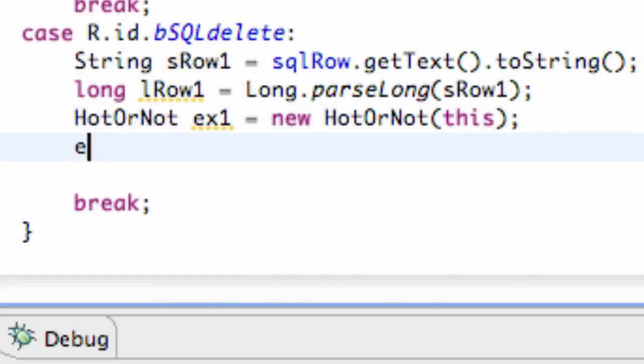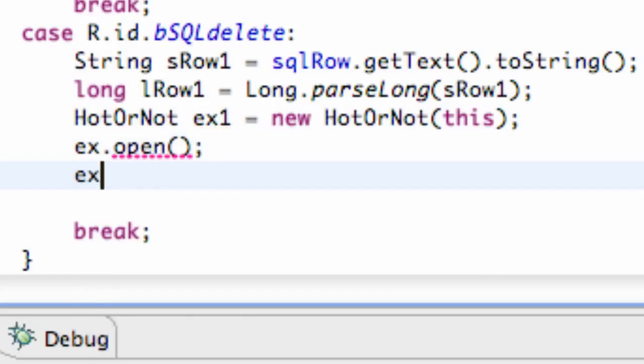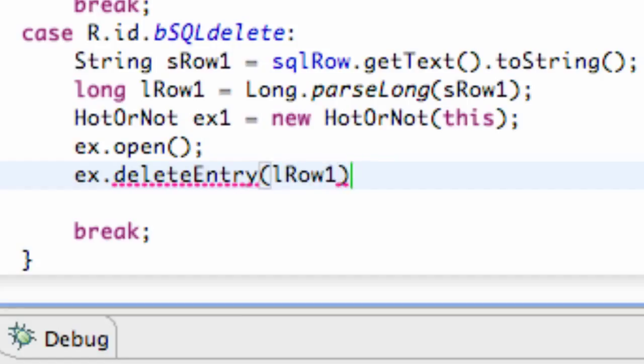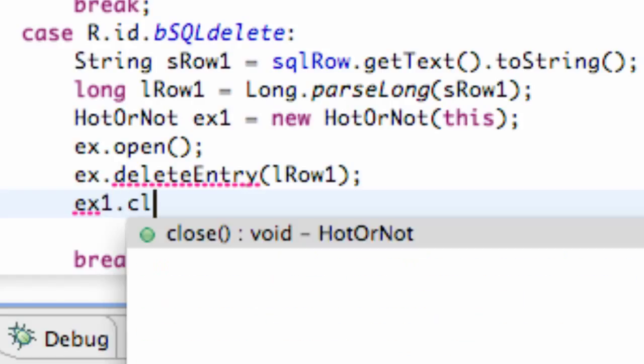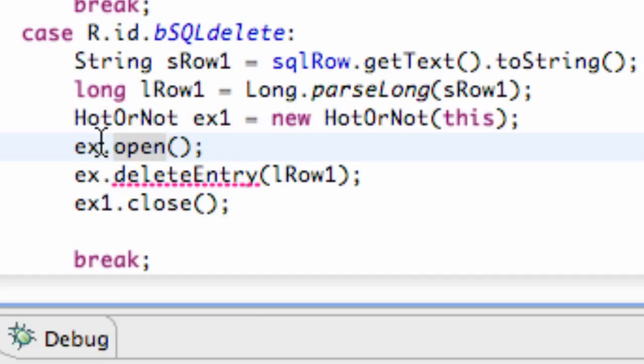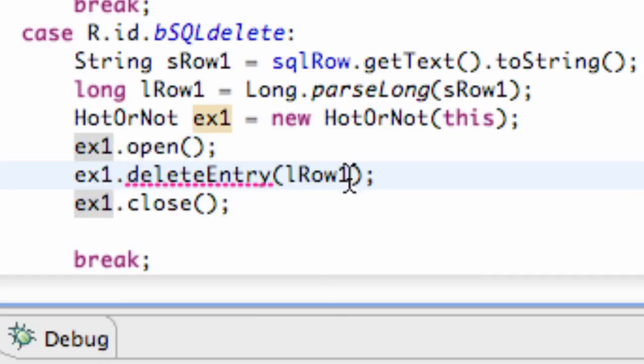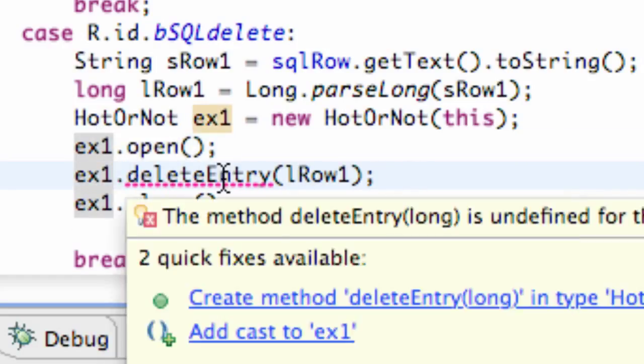Alright, so then we just have our ex.open, nothing new, ex.delete entry, and we're going to delete the entry according to which row we want to delete. So we're going to say L row 1, and then ex1.close. Just change all those to ex1 for the most part, and then we just have to create this method within our hot or not class.